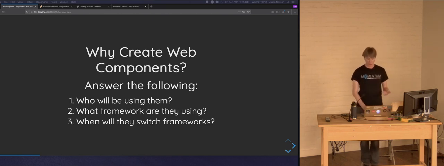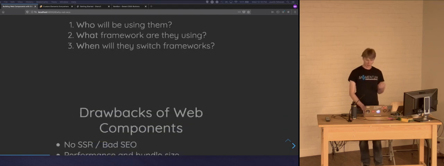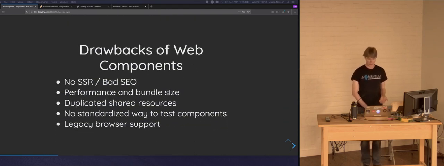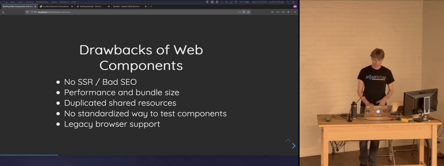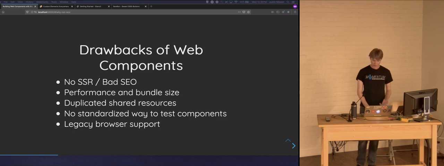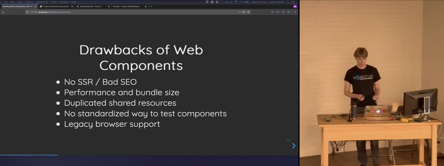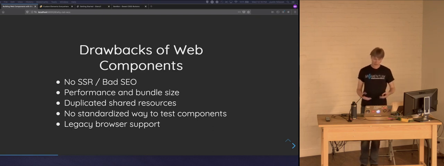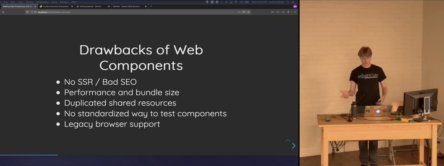Okay, so we covered why you might actually want to build web components, but what are some of the drawbacks? Well, one of the largest drawbacks of web components is that they need JavaScript to render. Naturally, what this means is that your site could be completely unusable when JavaScript breaks or times out, fails, or let's say one of your users just doesn't have JavaScript enabled. So now they might not be able to use your site.